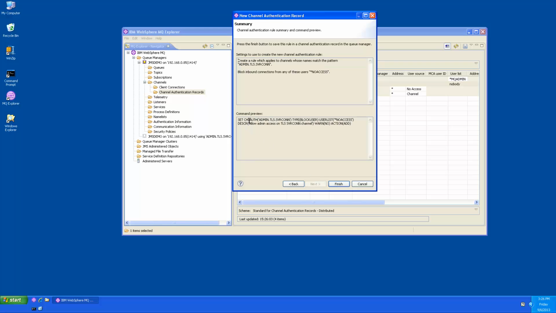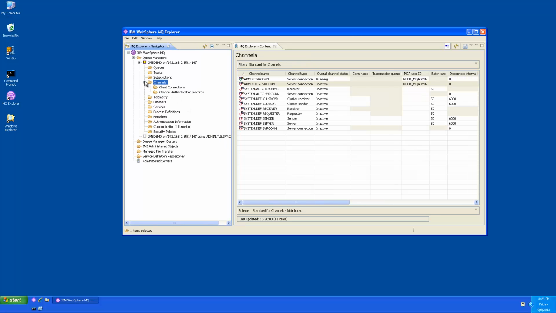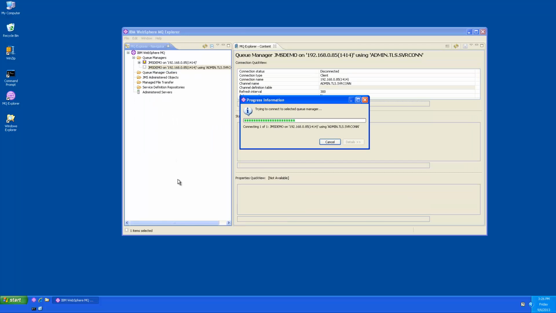Now, if you look in the command preview, it shows you the actual set channel auth command that it's going to issue, which you could copy out and put into an MQSC command, for example. Now, once we've created that, we should be able to actually now go back into the other connection and start it. If we have properly exchanged our certificates, this thing will fire right up.